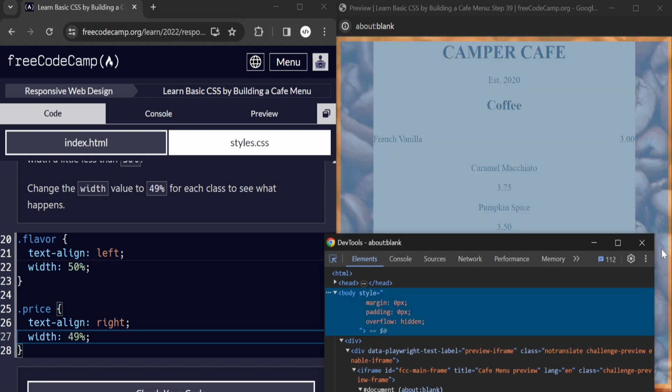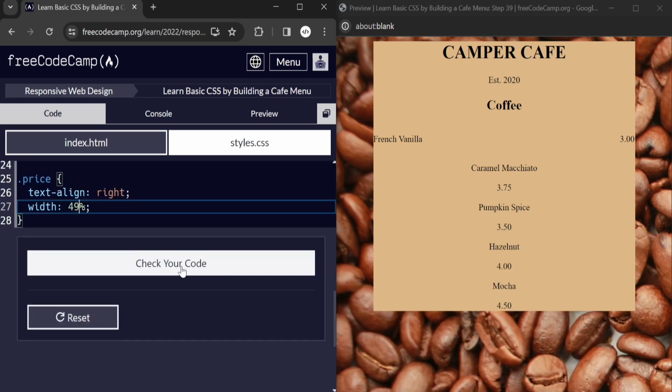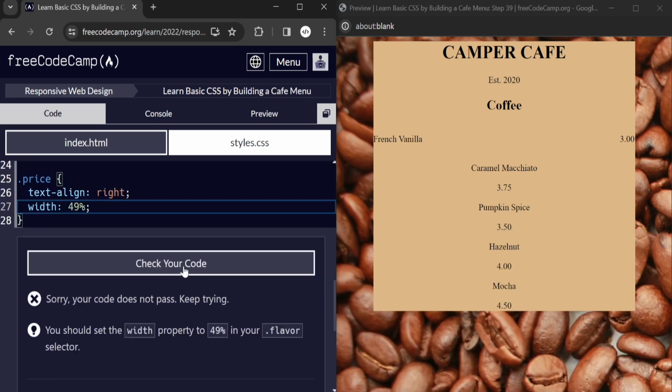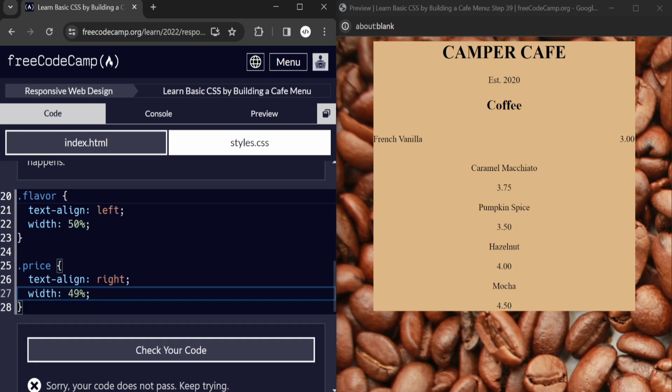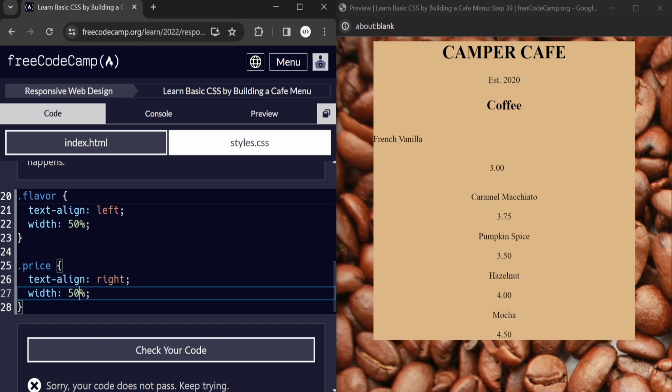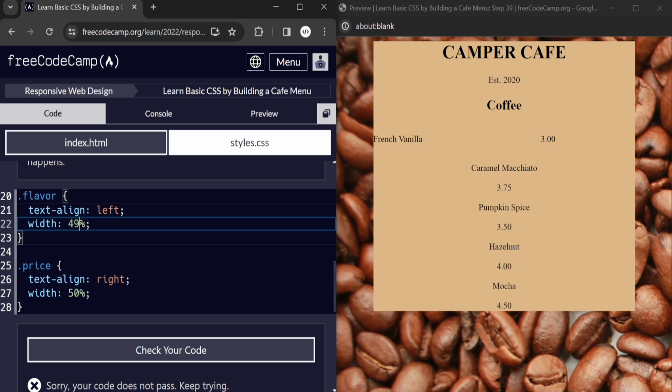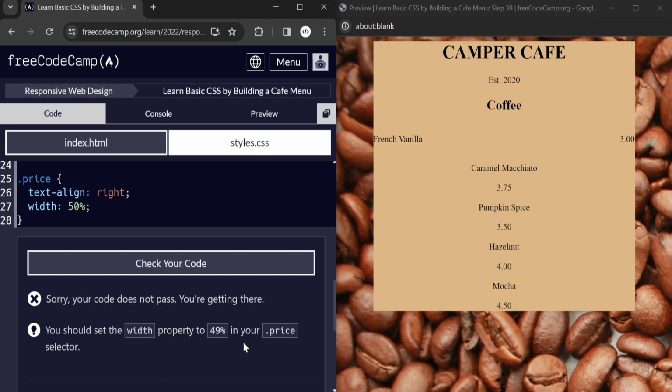So yeah, that's the correct code, right? Sorry for that. So we get the correct output, but still they tell us to do it in the flavor class, right? So yeah, now I think it's right. Oh my god, still. Oh yeah, they are telling us to do 49 for both.